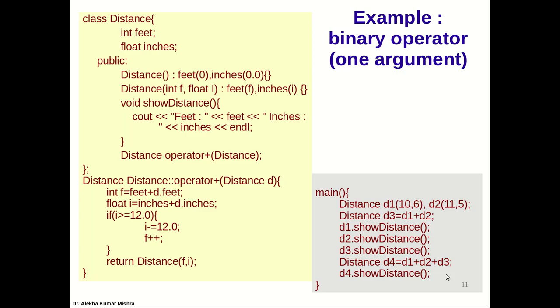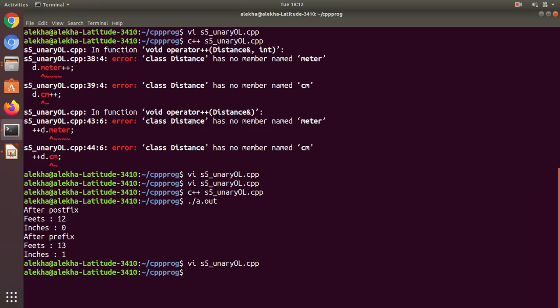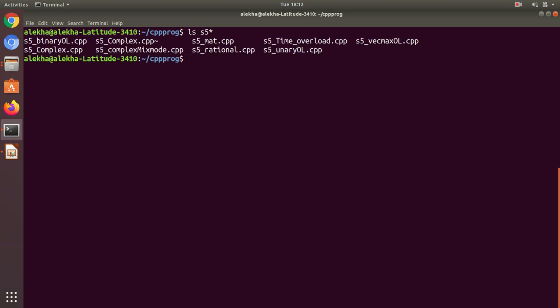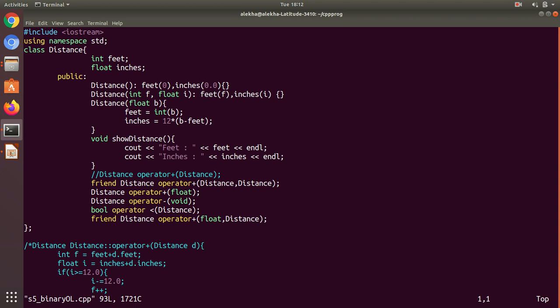Let's run this example and see. Not particularly this example. I think I might have another example for this, related to the unary operator and binary operator. So this should be somewhere here. Yes, so let's see S5 binary overloading. All right, it's for distance only.